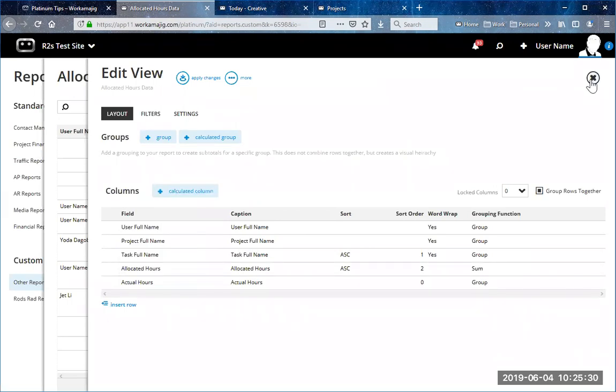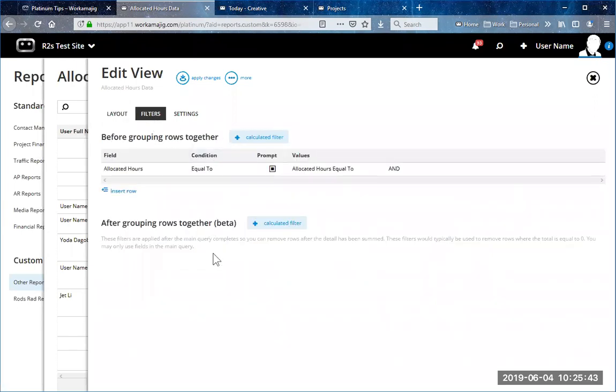There's all kinds of other tricks we can do here in reports. I know we've had a recent webinar on custom reports. Hopefully we'll have one more on the advanced features, such as calculated columns, calculated groups, calculation after for filters. So there's a lot there.